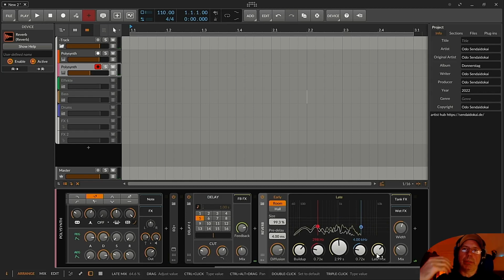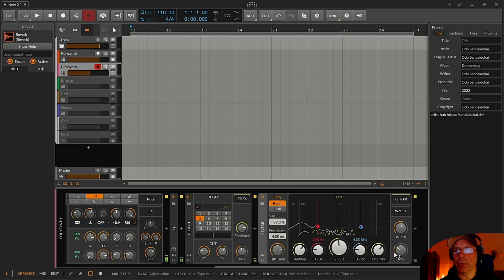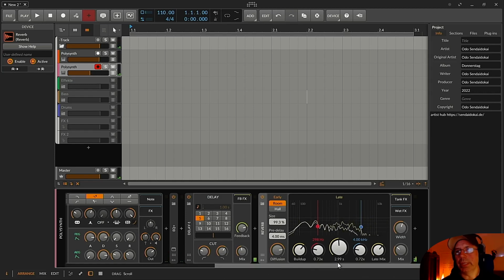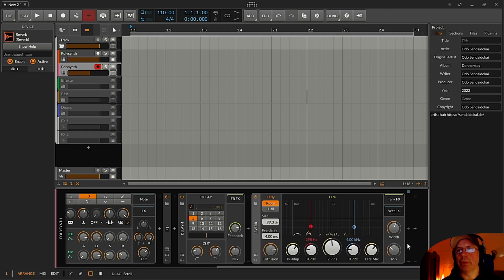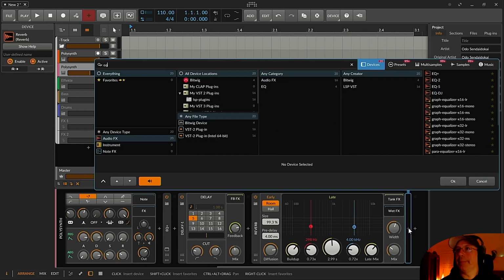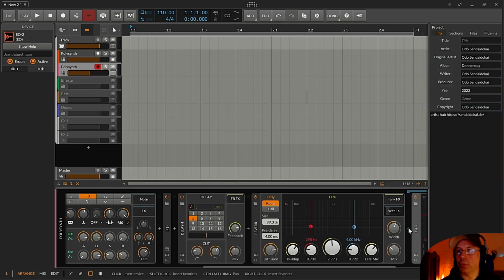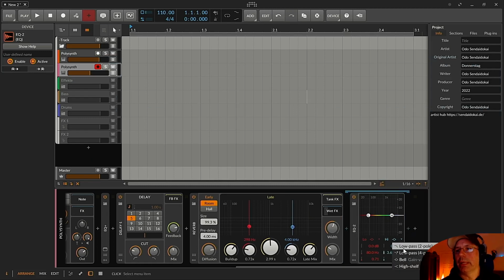And you hear at the end when the bass is emerging that there's like some nick in the reverb. Just listen to it. Like something metallic is going on. And I don't want that. So I add something to the wet signal, an EQ, for example EQ2, because I don't need much. And then I cut the high frequencies of the wet signal, for example, like that.